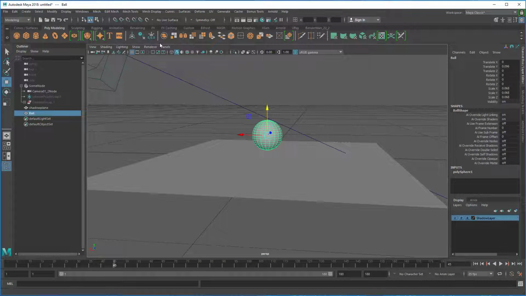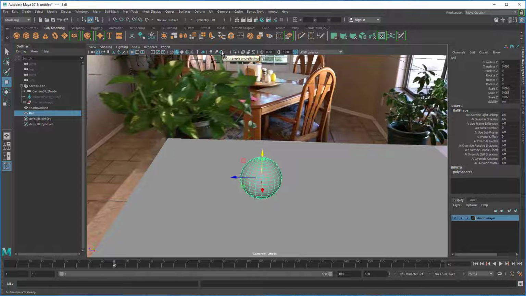All right, so then let's go back and look through the camera again. And let me move this here and here. And let me shrink that down even just a little bit more. It doesn't need to be quite so big.